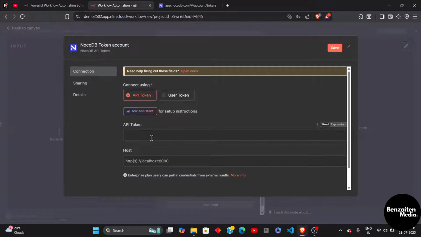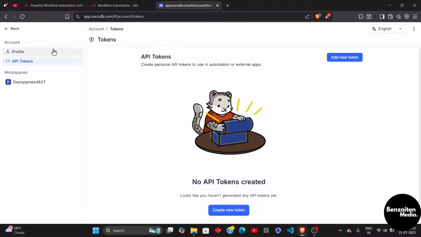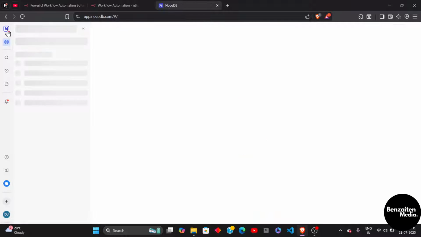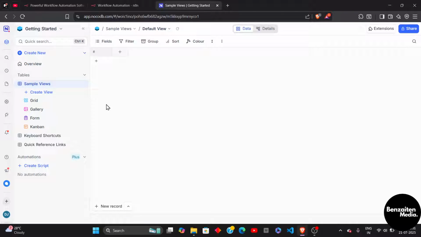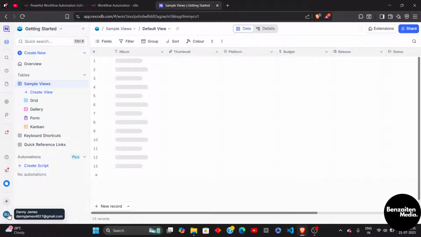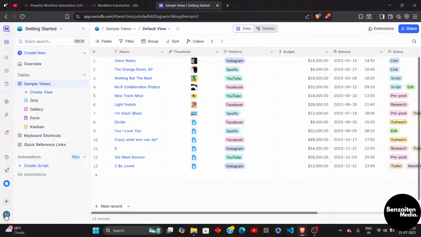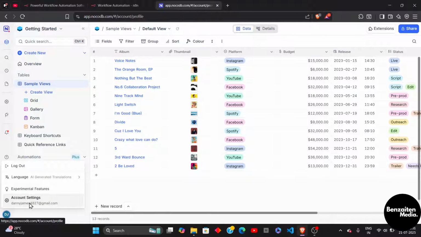So from here, it asks for API token and the host. So now in the new tab, you need to open your NocoDB account and then you need to log in with it. And after logging in with it, here you will be redirected to this home page of NocoDB. So from here, you need to go to the left side at your profile, click on your profile and then click on account settings.